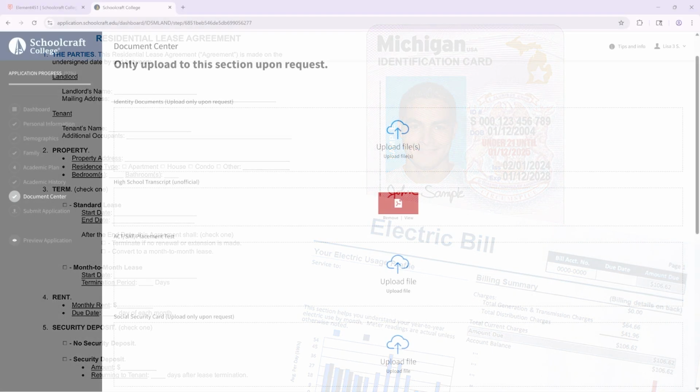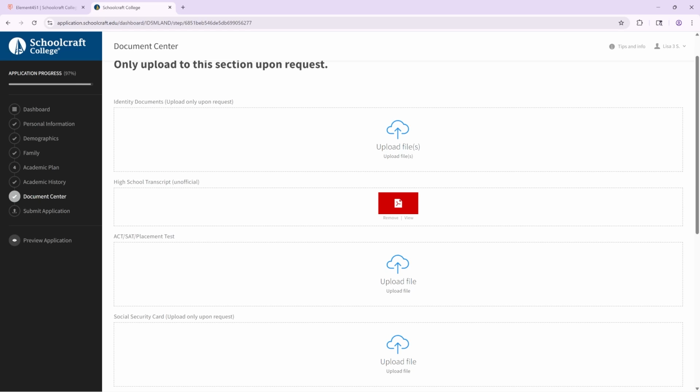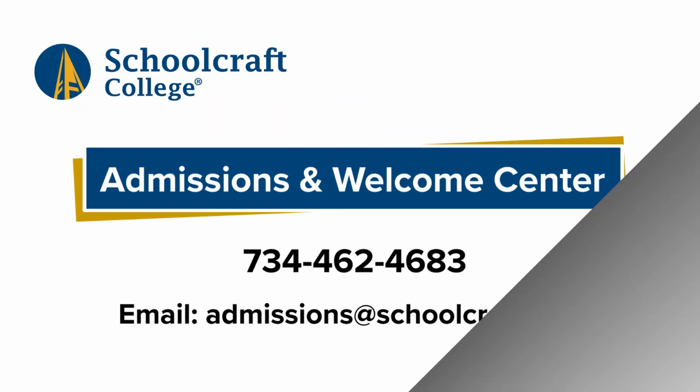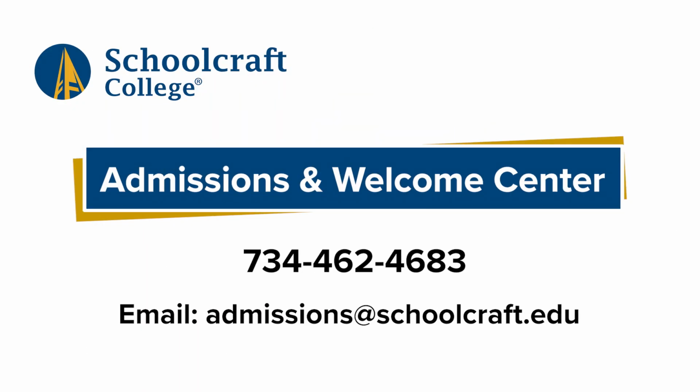As a reminder, the application is a secure platform that will keep your information confidential. The intention of the Document Center is to make the process for any requested items as quick as possible so you are ready to move forward with enrollment. We also are happy to accept your documents via email at admissions@schoolcraft.edu or in person at the Admissions and Welcome Center.